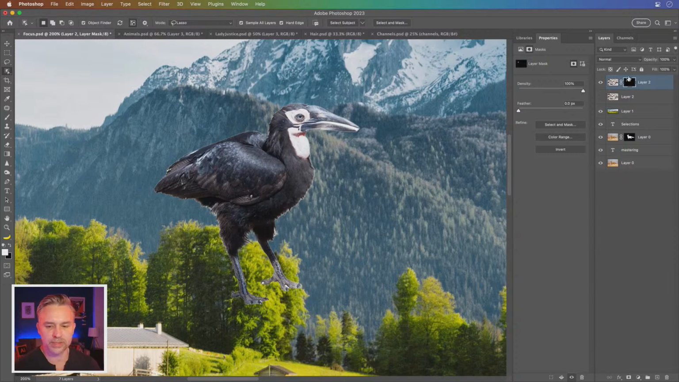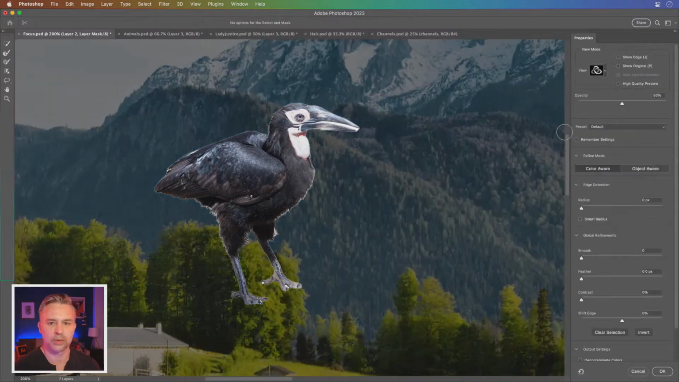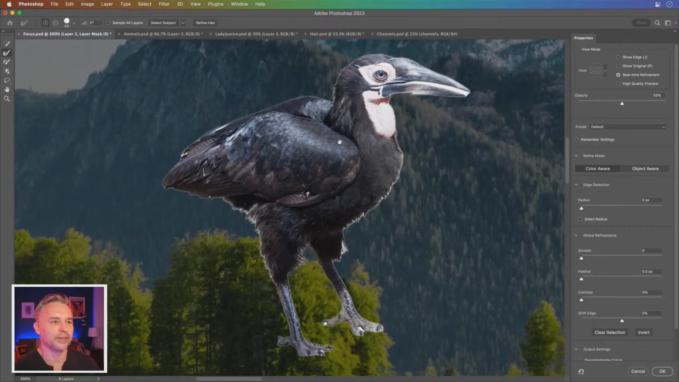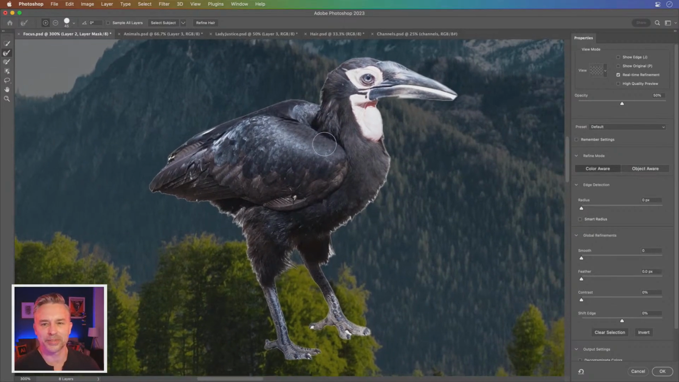So that's what we have. We have this bird selected. Let's dive into this some more. Let's go into select and mask, and we'll clean this up a little bit more. He looks like he has a bow tie on. You're exactly right. That is funny.